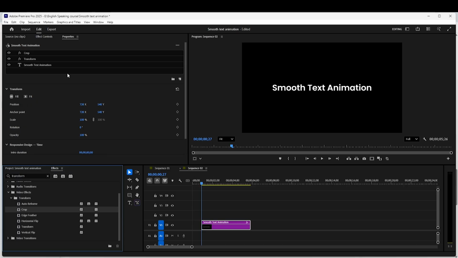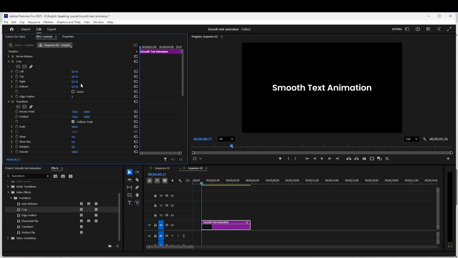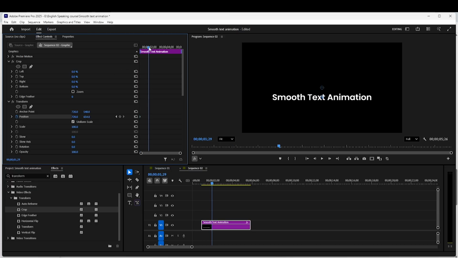Then, go to the Effects Controls panel. Keep the playhead at the beginning of the timeline. From the Transform properties, turn on the Position keyframe and slightly move the text downward. Now, move the playhead 16 frames forward and reset the position value back to the center.